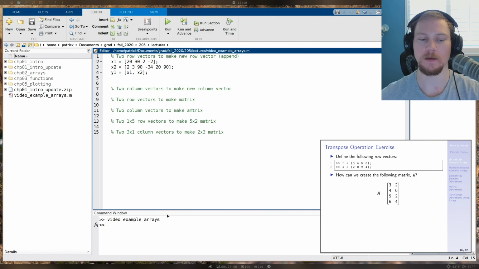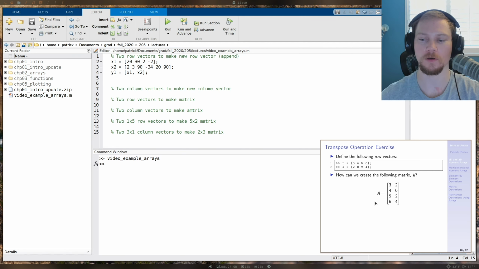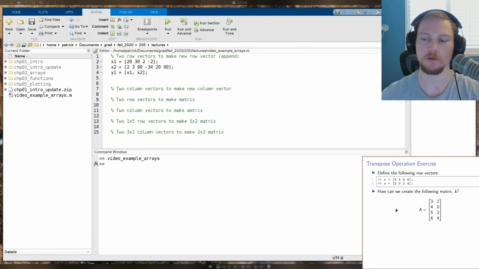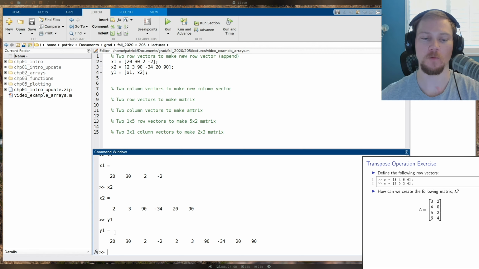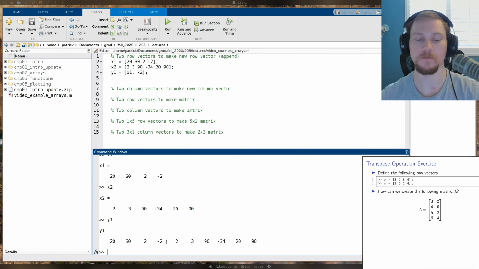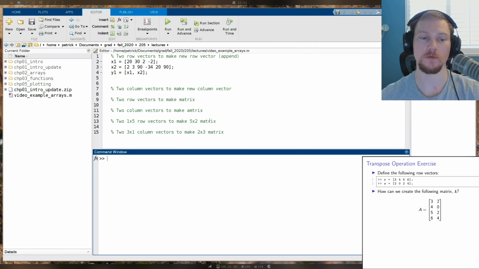Alright. And now, let me pull up the command window here, and I'm going to tuck this away. I don't think we're going to look at the slides here. So now if I type out x1 first, and then x2. Then if I type out y1, you see that y1 starts out with this row vector x1. So we have 20, 32, and negative 2. And then I appended the row vector x2 to x1. So now we have 2, 3, 90, negative 34, 20, and 90. Alright, so that's how we can do some basic appending for row vectors.